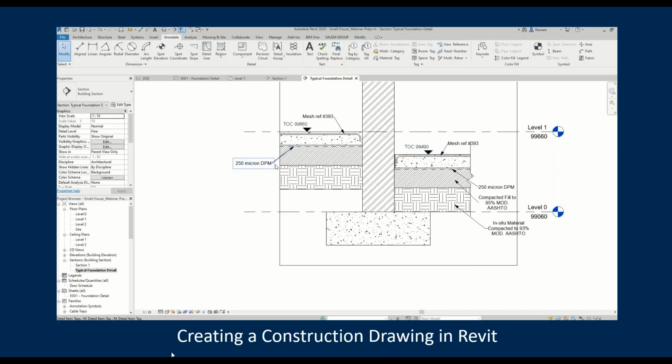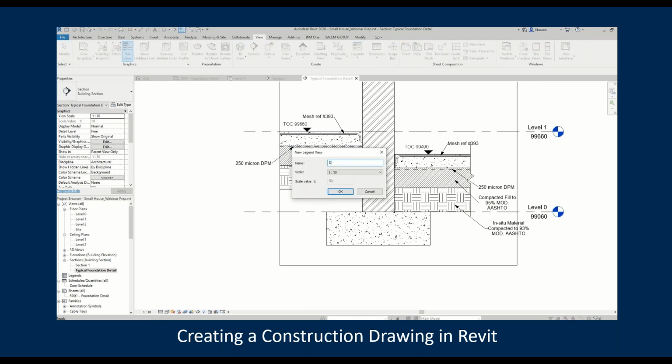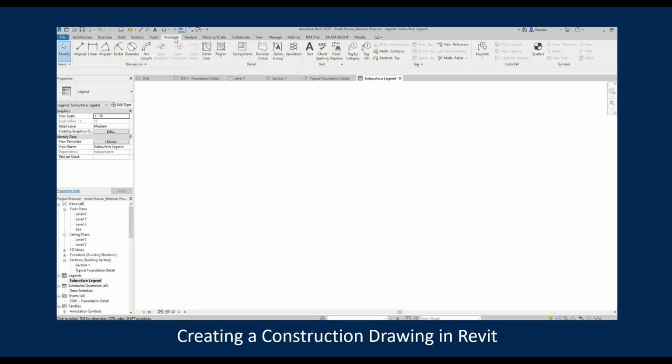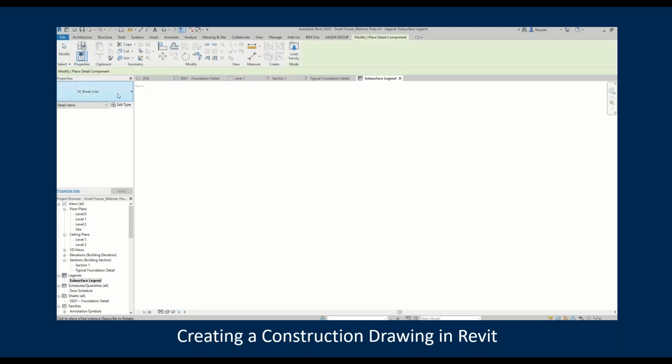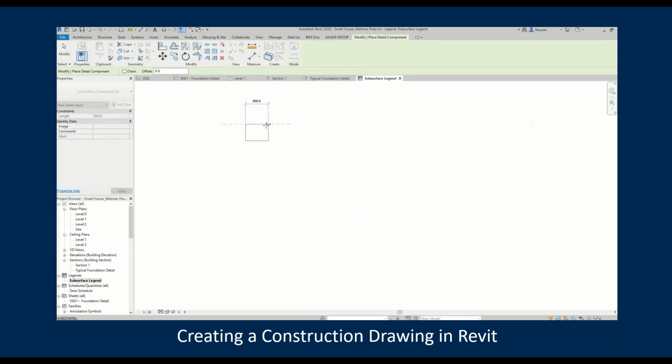So let's just look at what it would look like. So this is a typical foundation detail that you're seeing, and this is just to show you what it looks like if you were to create a construction drawing of this. So I'm going to start off with creating a legend. So this is just to indicate the various hatches, what materials they refer to. And so yeah, I've got my legend, and this is something that you could include in a template. And especially if you've got a company standard, everybody would basically comply to that. And so once you set this up, you basically can reuse it from project to project.